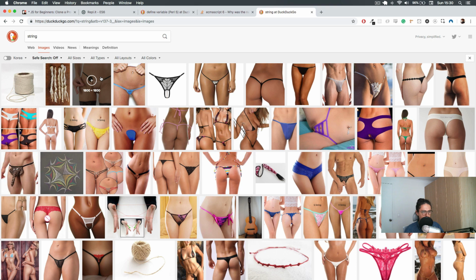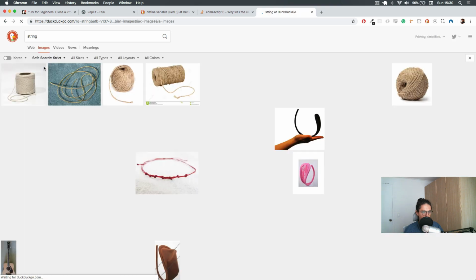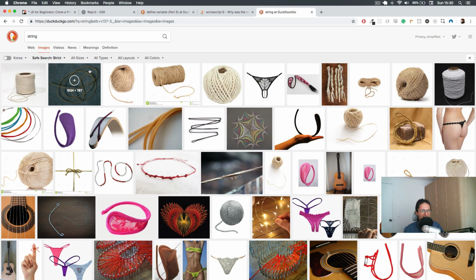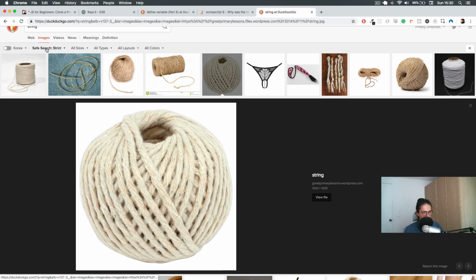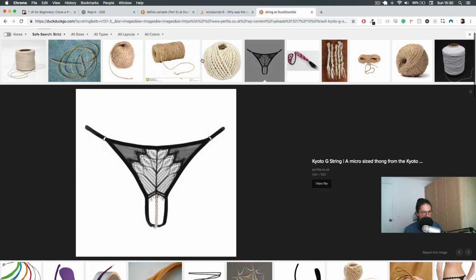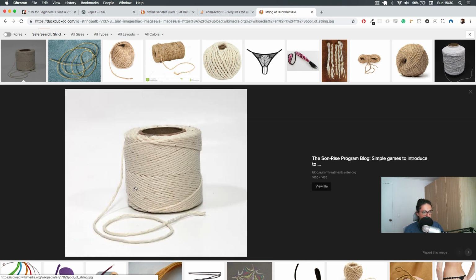This is a string, okay? I have safe search off in DuckDuckGo, that's why I still get this. That is also a string, actually. This is one string. So yeah, it was correct. The search is correct. So this is a string, okay?